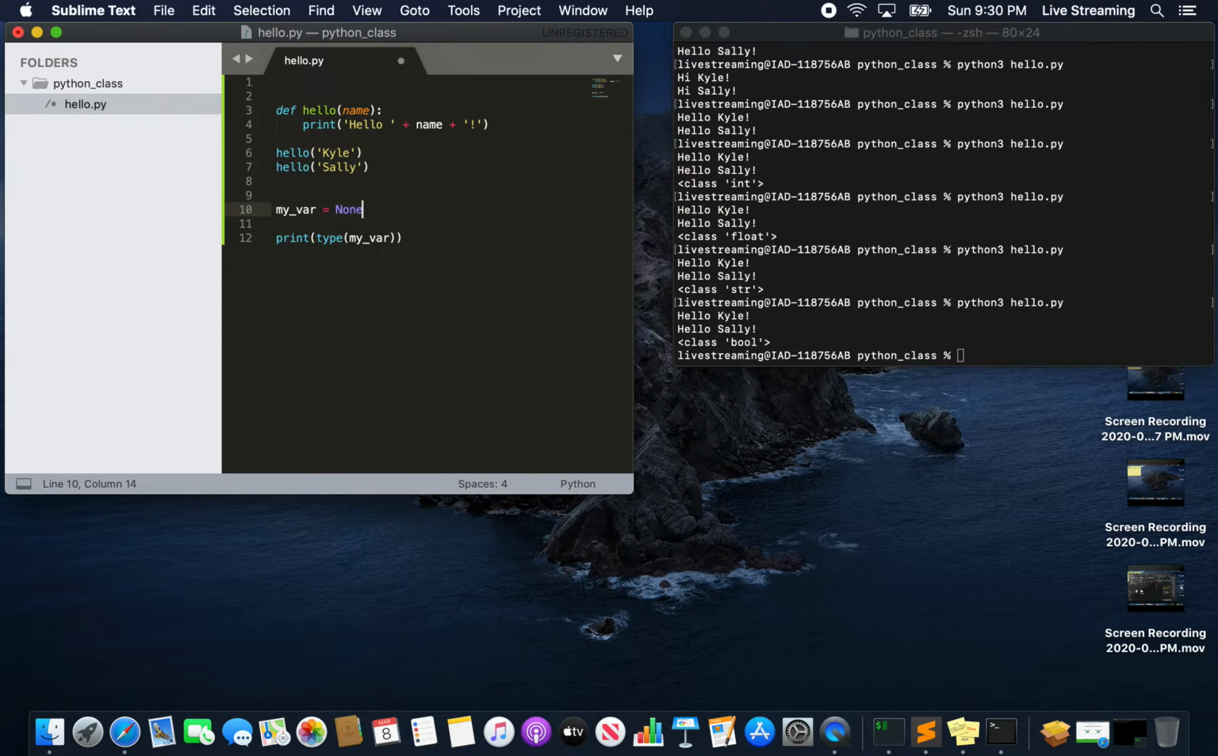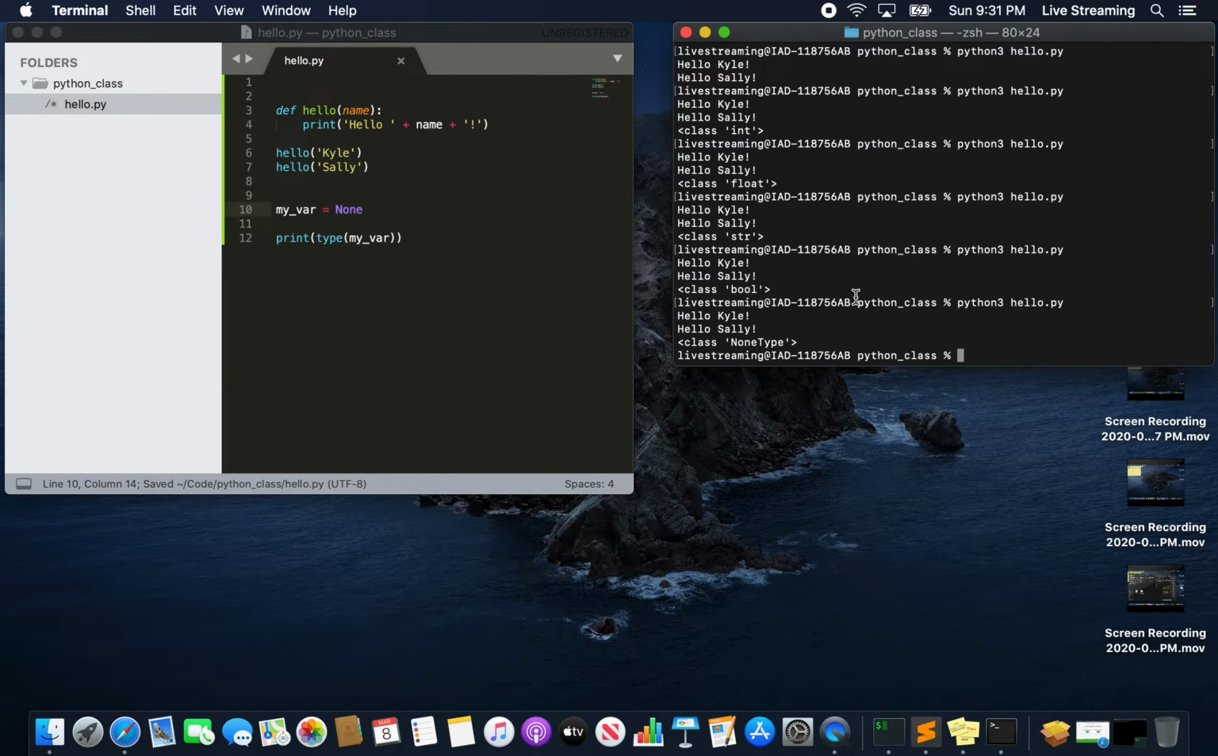There's the None type, which is sort of like a generic way to say there's nothing here. Nothing here to see. Just a good way to represent that it's not a valid value or something.